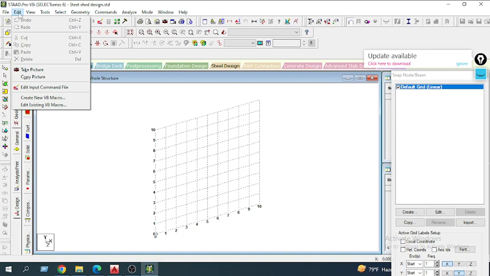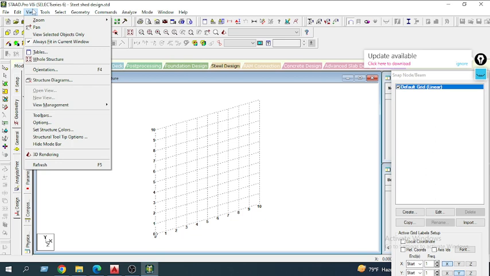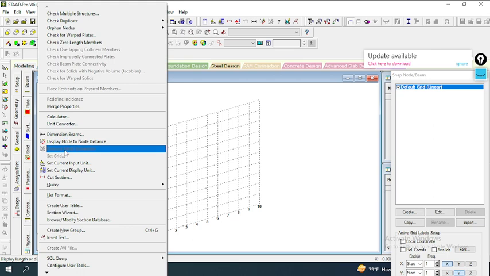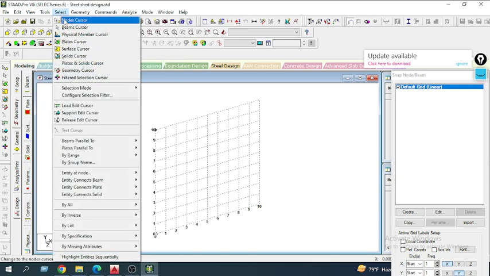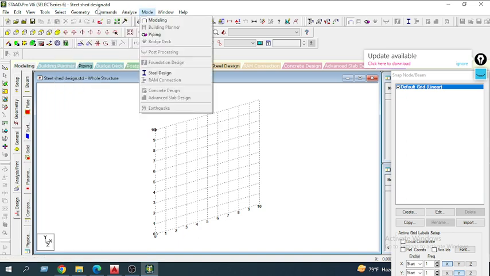The second is edit. Here the second option is editor, where we can do undo, redo, cut, copy, paste, and take a photo as well. The third option is view. We can see zoom, pan, tables, rendering and refresh as well. In tools we can see dimension, display, node display, set current input device, set current, and query as well. Then here is the select option: node cursor, beam cursor, plate cursor, and so many things.